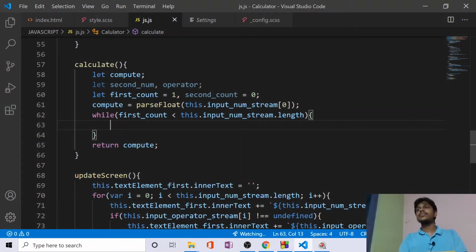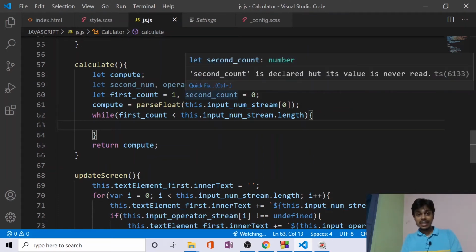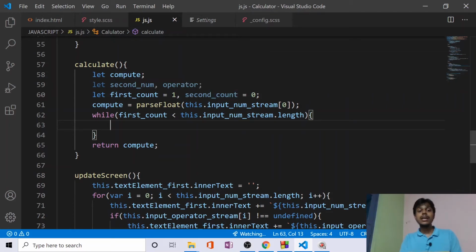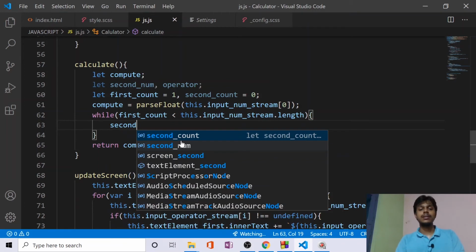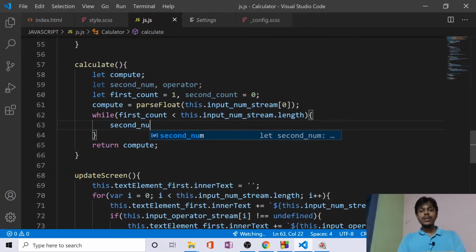Okay, so inside the while loop, we have our first num as compute. Let's say our first num is 21 in our array, and compute is selecting the first num, also working as the first num. Now, for an operation we need 2 operands and an operator in between them. So we have the first operand as compute. Now we will select the second operand. I have named it second num in here.